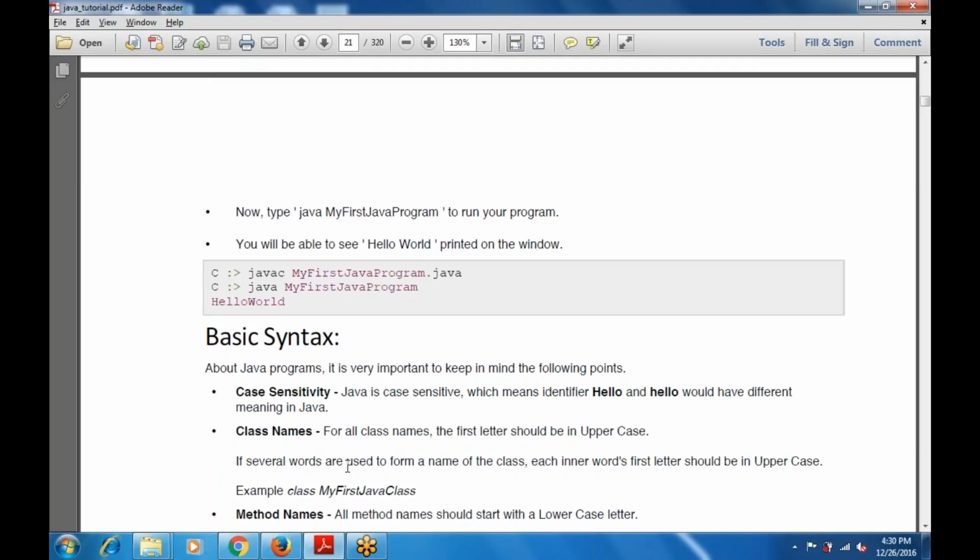Now this is the basic syntax. About Java programs, it is very important to keep the following points in mind. First, case sensitivity: Java is case sensitive. If I use static with a small s, that is different from a capital S. The next is the class name. The first letter should be in uppercase. For example, MyFirstJavaClass, with M, F, J, and C capital.